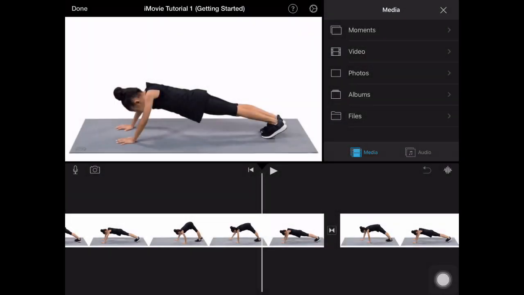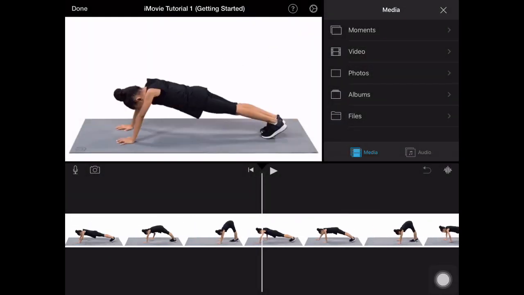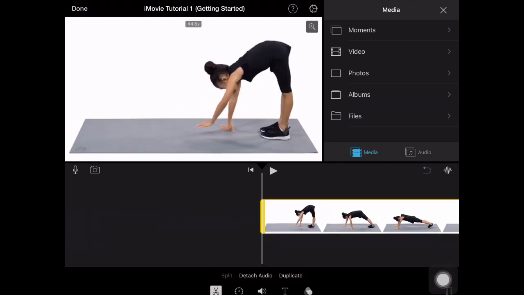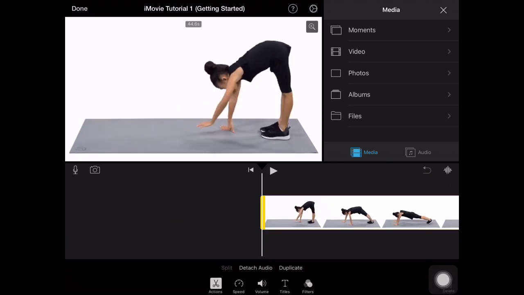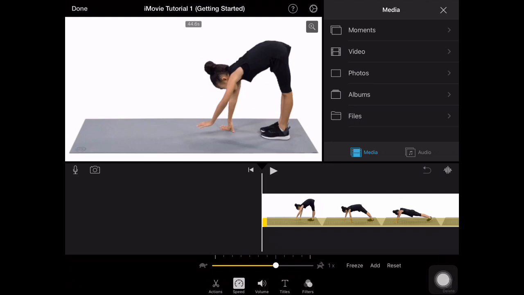Now that you know how to duplicate a video clip, I'm going to go all the way back to the beginning and go to the next button down on the bottom next to Actions, which is Speed. As you can see, we have a turtle and we have a rabbit or a hare. Based on how you move that, it will make your video either go slower if you get it toward the turtle, or faster getting it toward the hare.